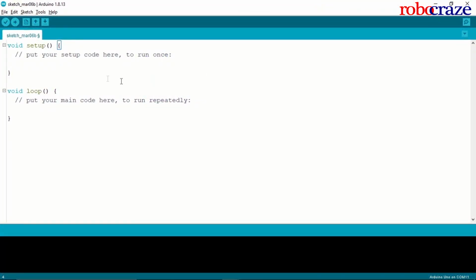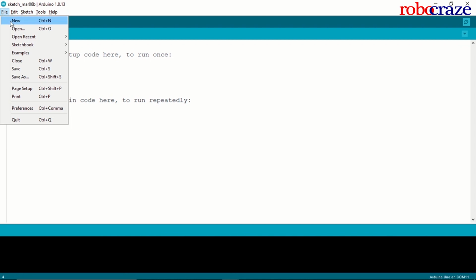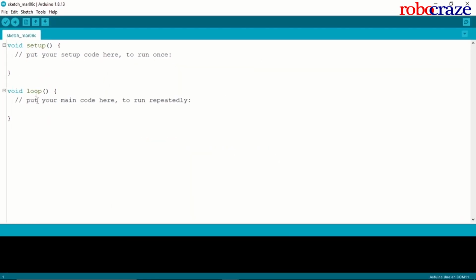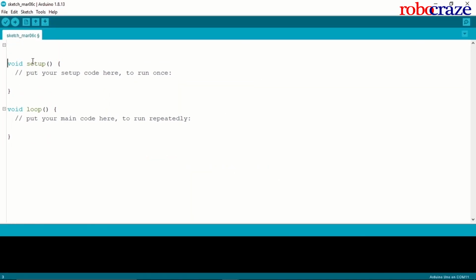Okay, let's start with the coding for our project. First, we are going to open a new file here. Okay, we'll start by defining the pin. So we'll say #define, let's call it input pin, and we'll simply name it as A0. Alright, so we have defined the pin as input A0.